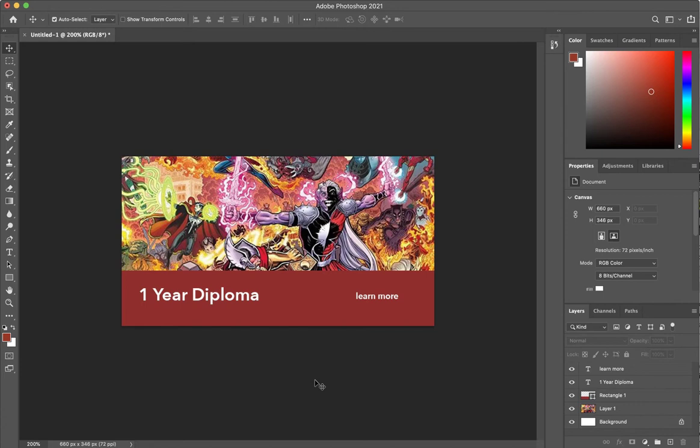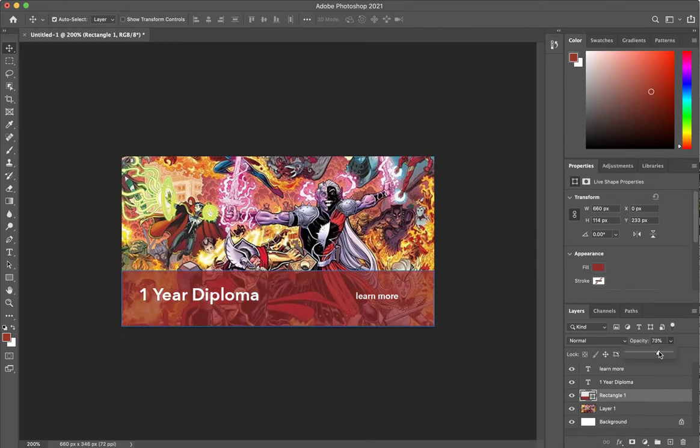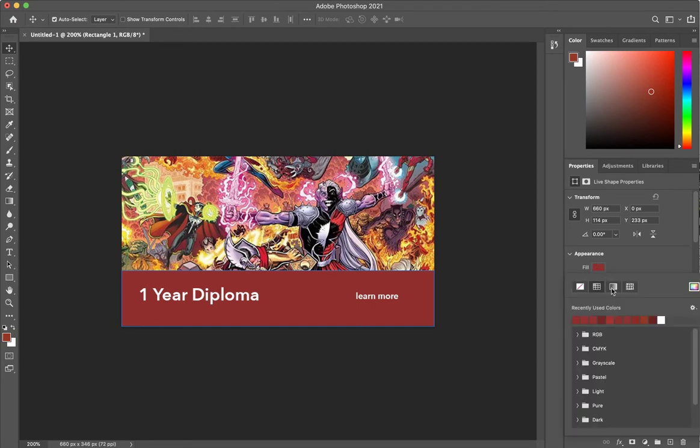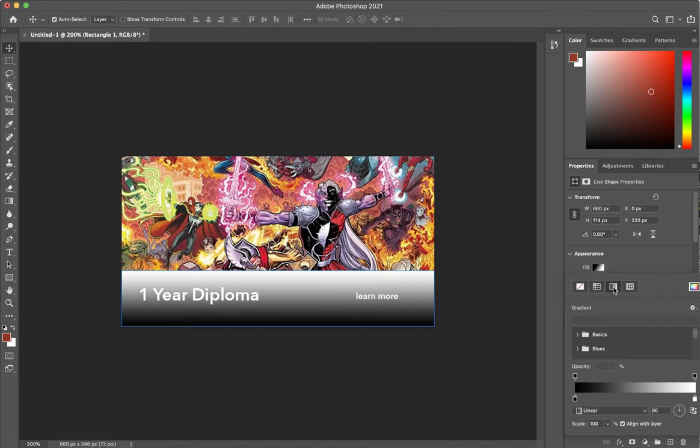It looks okay, right? But let's say we want it to be blended a bit more. Well, one thing we could do is reduce the opacity on it so that you can see through. And you'll see this technique used frequently as well. Let's say if we want to blend it even more than this, I'm going to go to the fill for the block, and we're going to adjust the gradient.